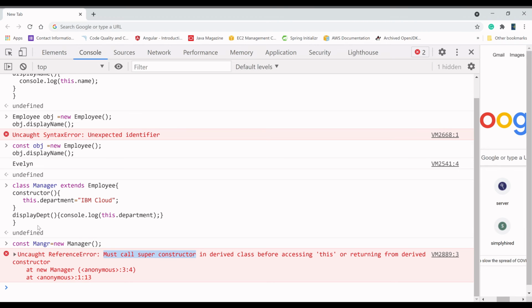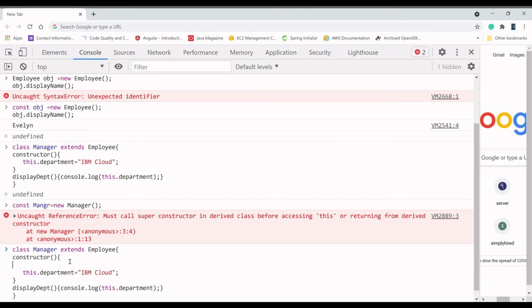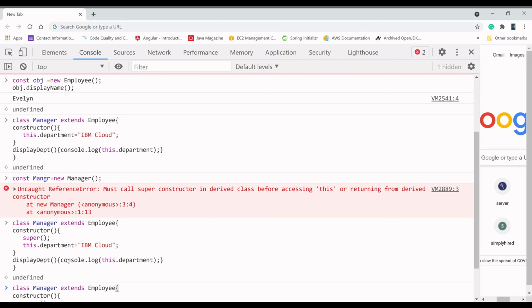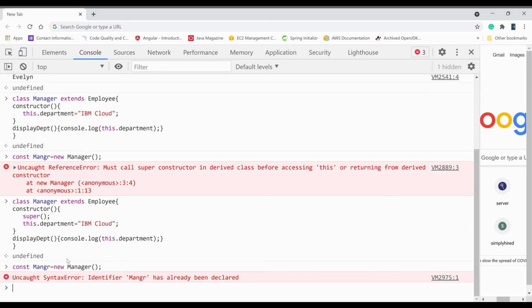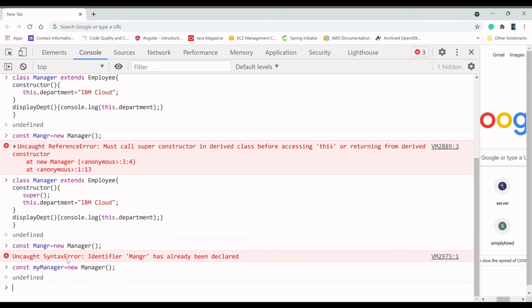So how will we call it? Let me show you. Before going to the next, let me check whether it will work or not. It will not work, then we will rewrite the code. Okay. So here only you have to write super and then enter. Okay. Now go and call the constructor. Manager is already created, so I'm going to call manager1. I'm going to give the name my manager. I have entered. So now it's working.